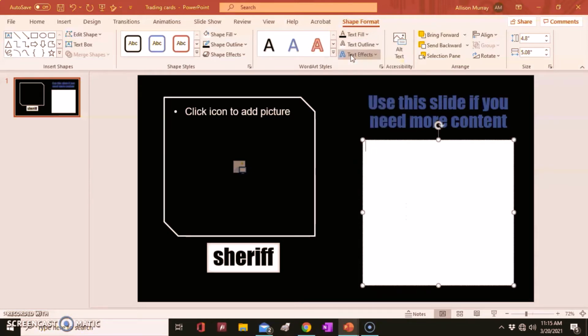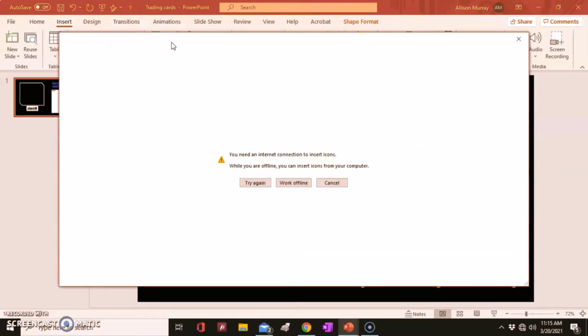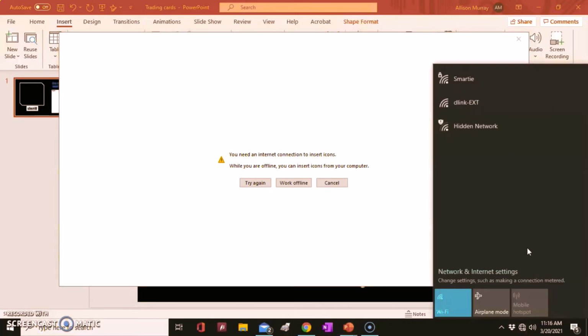There we go. Okay, so now we're going to press enter a few times. So we're going to go to the type, and we're just going to go like that. And now, really all we need to do is character insert, icons. Sorry about this.